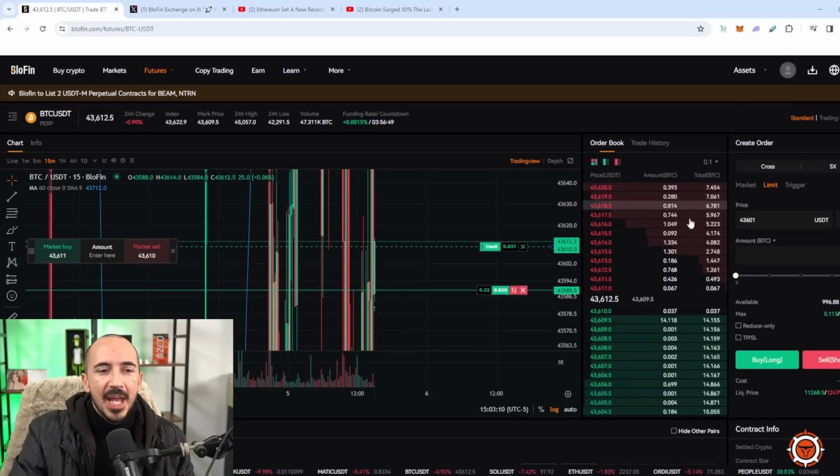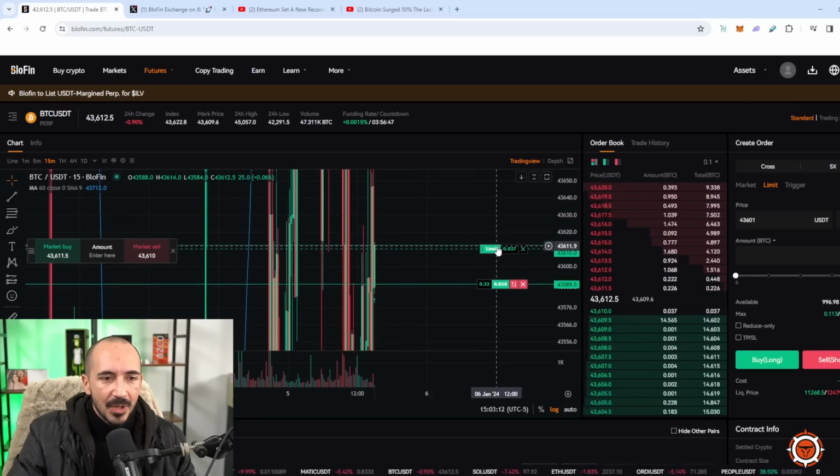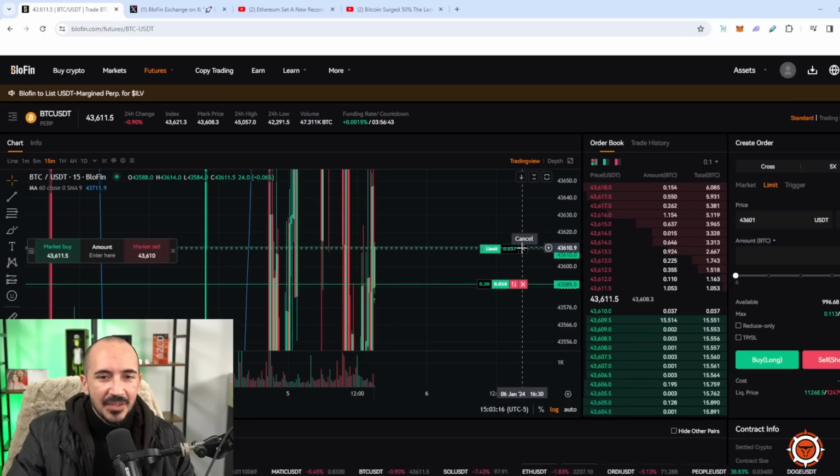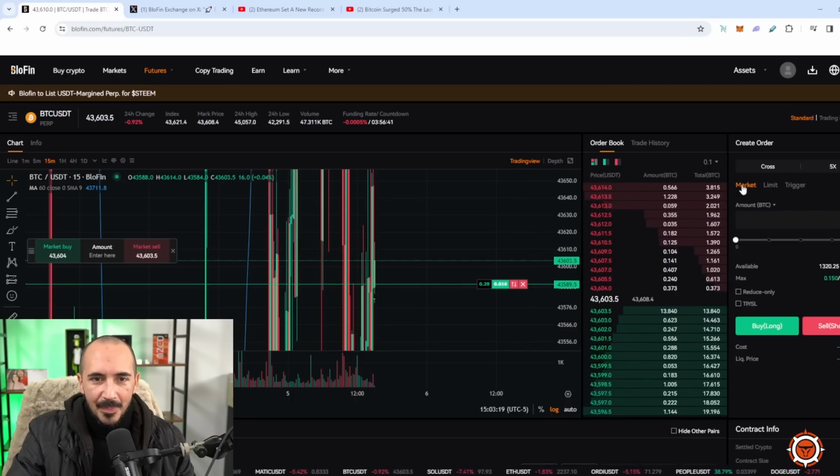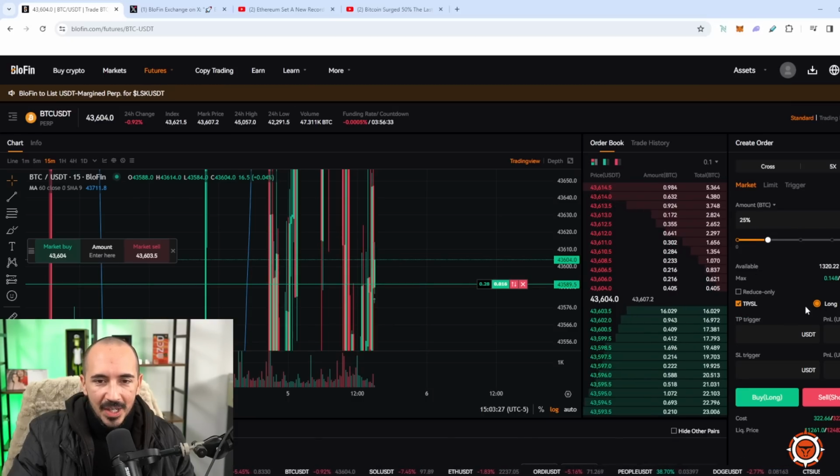Now let's learn about taking profit and stop losses. We'll go ahead and close this out just in case. That way we don't have to worry about it. All right, so now we're back to market. We're going to come in. We'll go back up to 25%. You hit take profit stop loss. We're going to do this for a long.